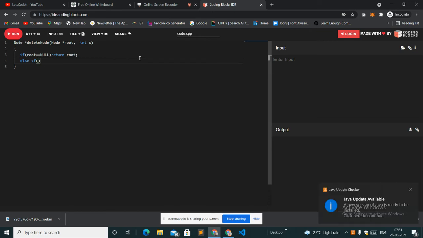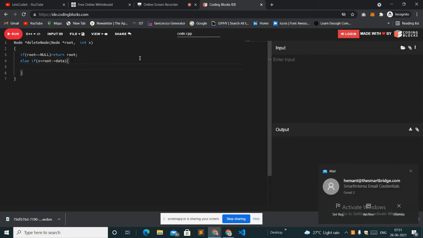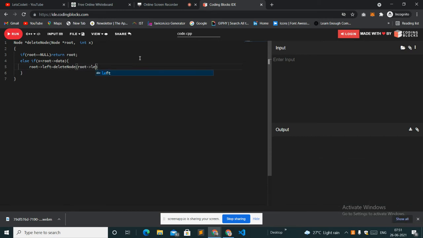So you can see over there, if x is lesser than root of data, then it will be in the left side. So root of left will be equal to delete of node root of left and x. Okay, similar thing will be done for the right node.